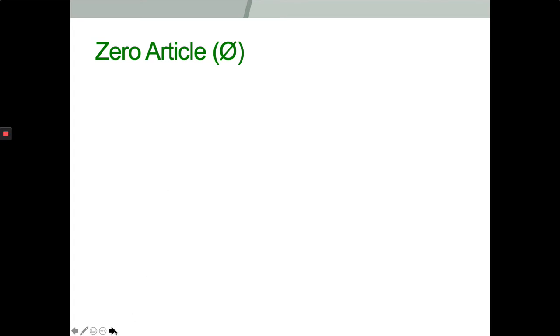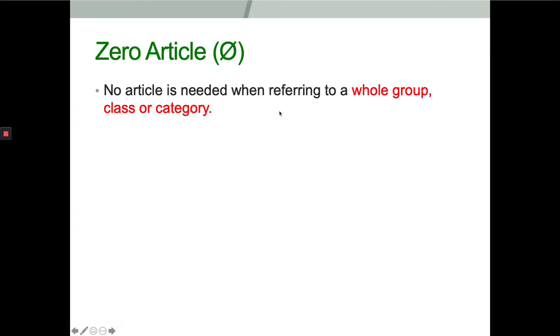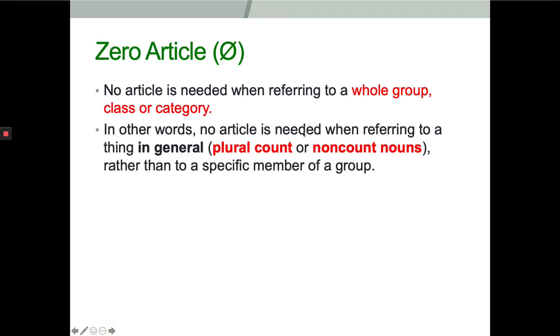The last thing I want to talk about is when do we not use anything, which we call the zero article. No article is needed when referring to a whole group, class, or category. In other words, no article is needed when referring to a thing in general, plural count or non-count nouns, rather than to a specific member of a group.